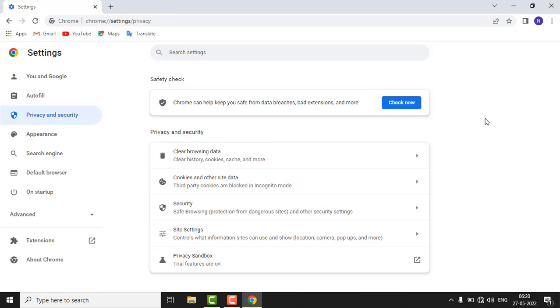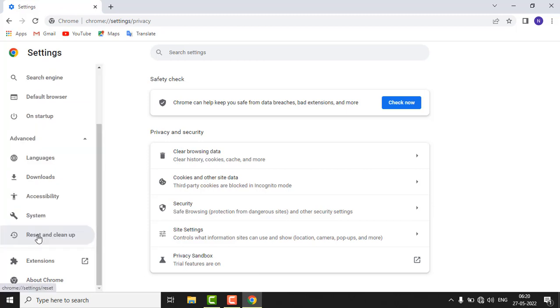If the issue is still there, just open your browser again and reach to the settings and click on advanced. Just scroll down and click on reset and clean up button. It will reset your Chrome browser and set it to the default settings. So that's it guys.